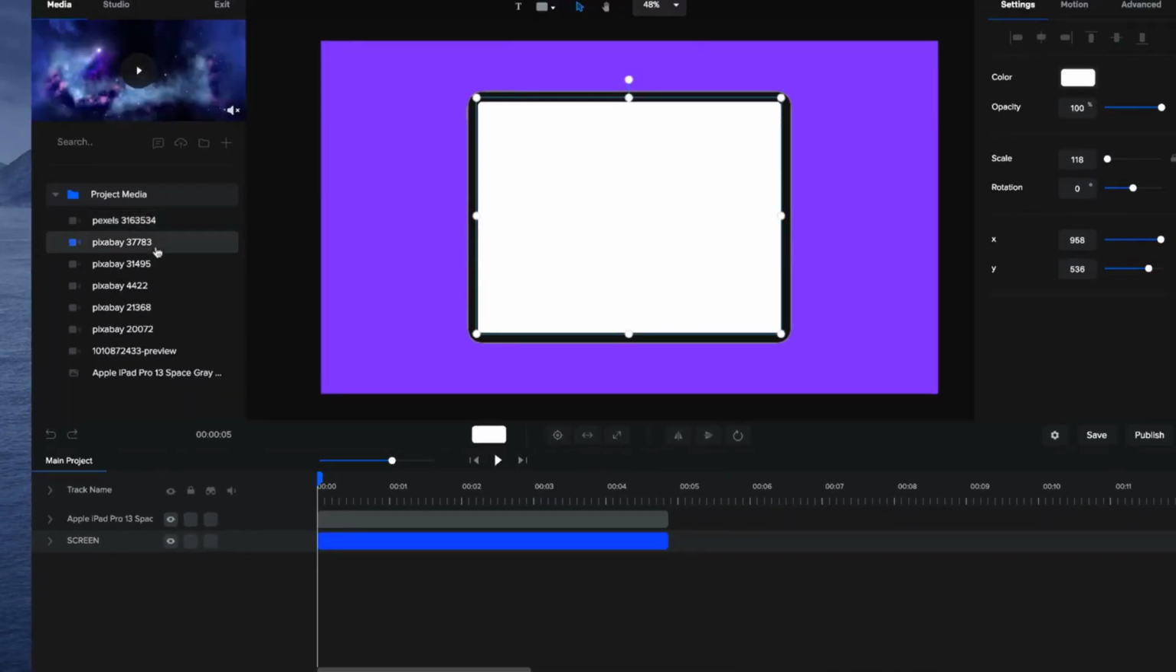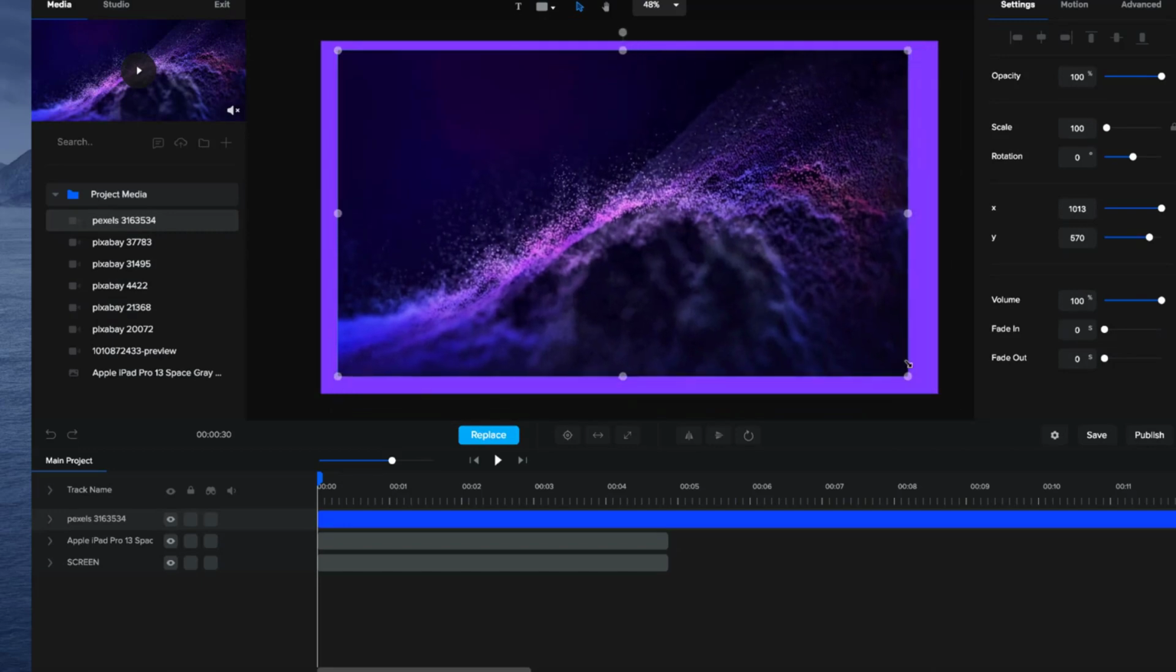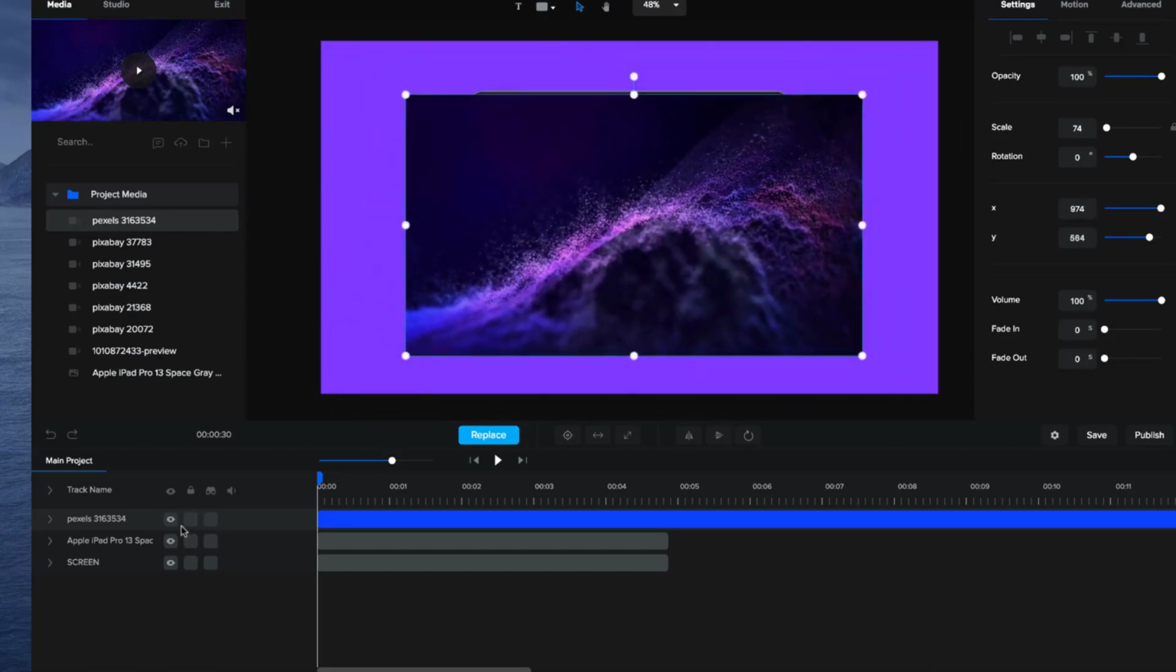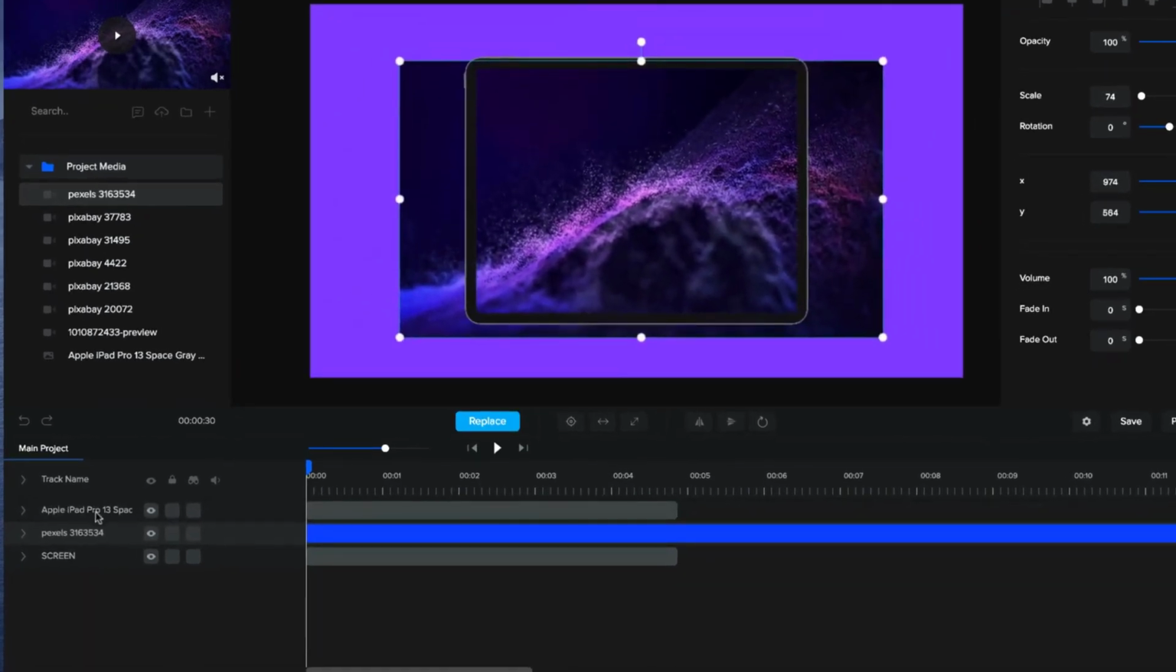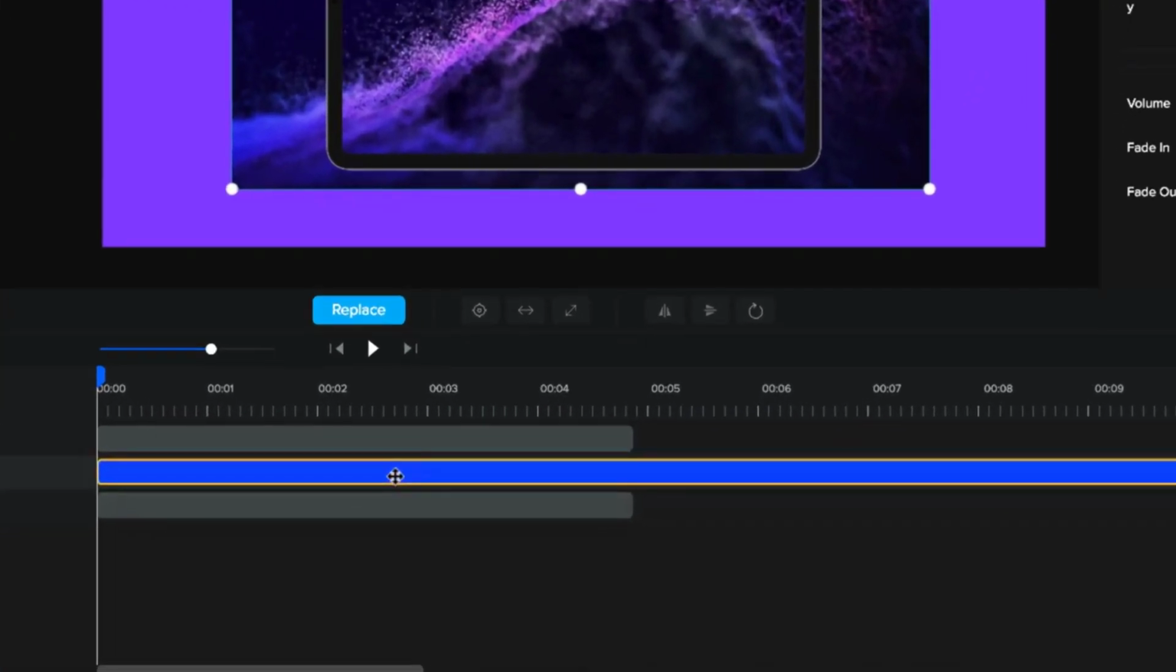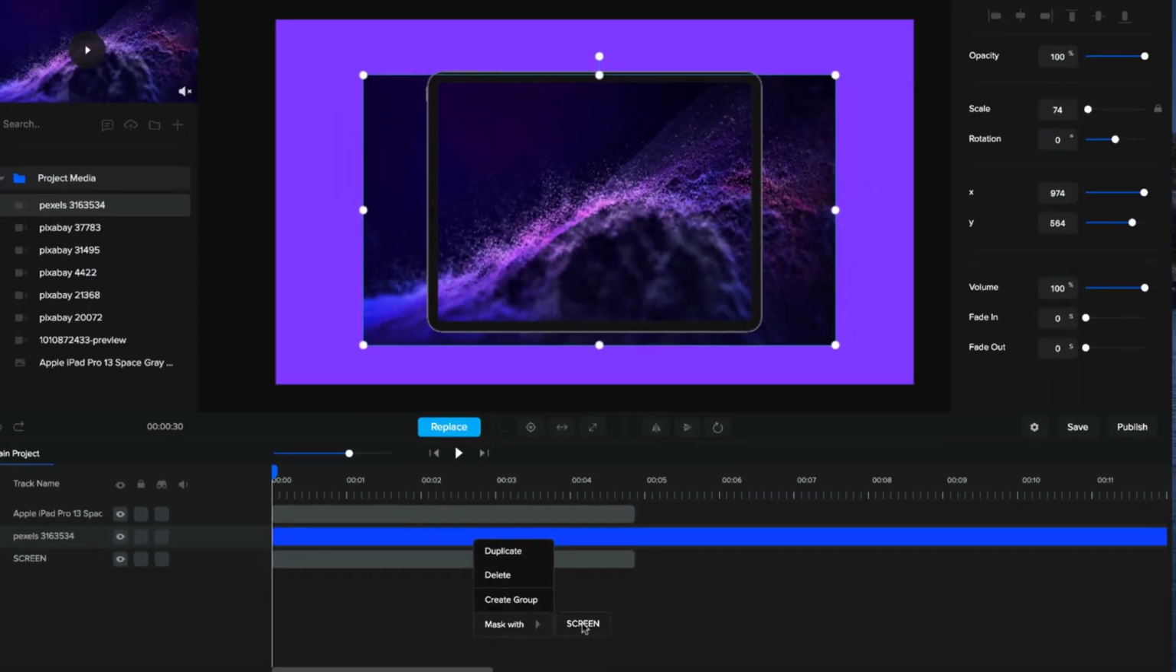And then what you want to do is basically grab some media. So I've got a video clip here. I'm going to drag it onto the canvas and just resize it a little bit, and drag it underneath the device and on top of the screen. And then all I'm going to do is right click on it and go mask with screen.